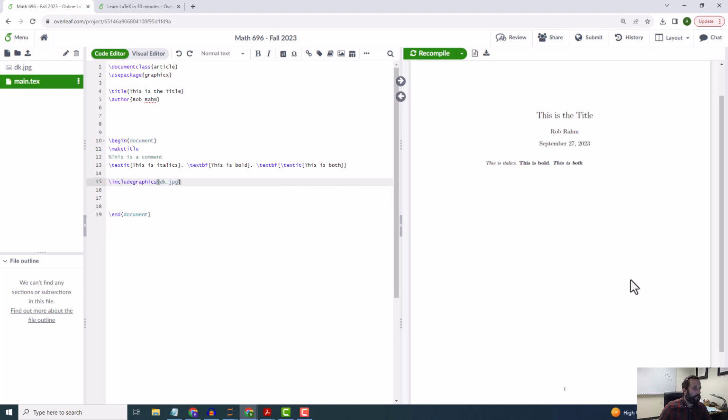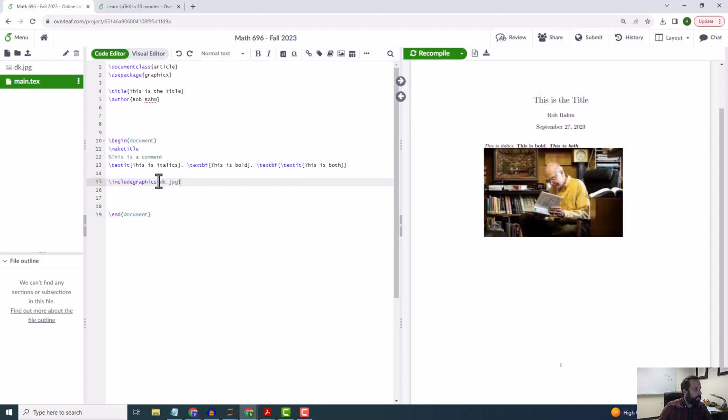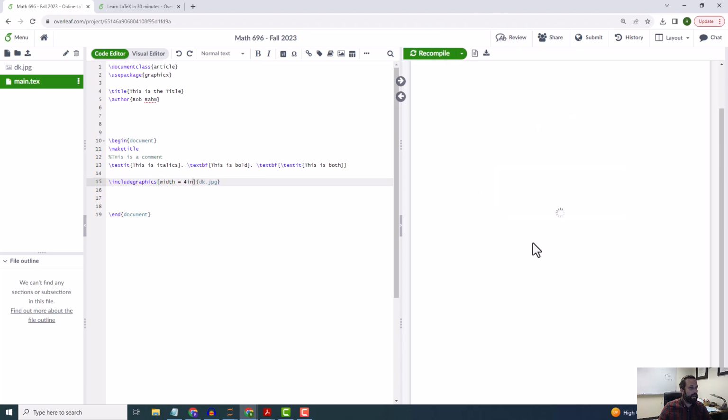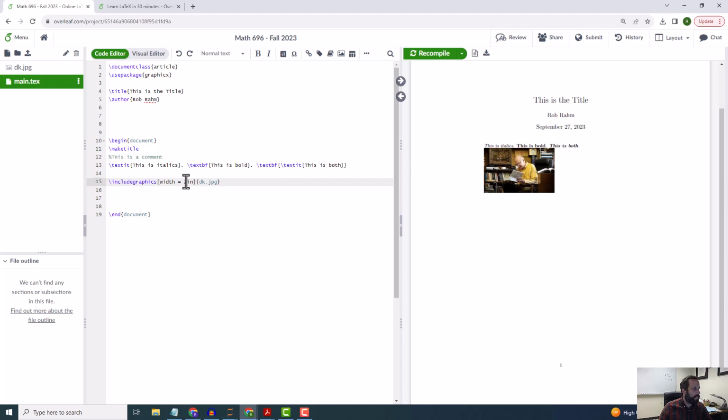Okay, so I'm going to recompile this, and over here we should see the image. Okay, now there we go. If I want to change the width of it, I could say something like width equals 4 inches. And if you run this, you're going to get, well, okay, let's say 2 inches. You're going to get 2 inches.